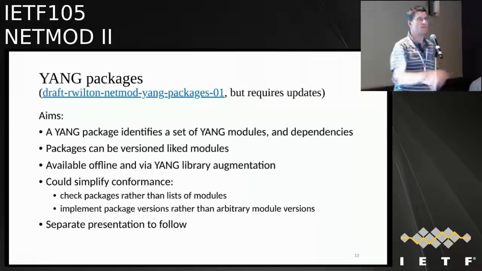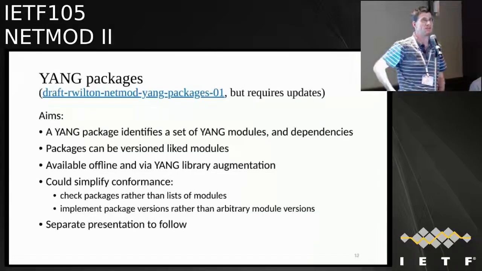The solution here requires that you resolve those conflicts at the time that you combine those two packages together into a combined package. Any conflicting module dependencies you have to resolve and explicitly say how they're resolved.